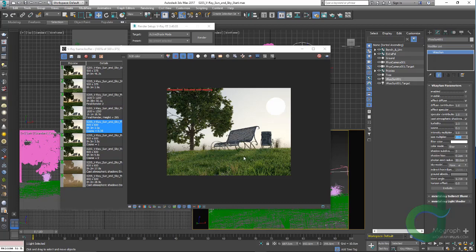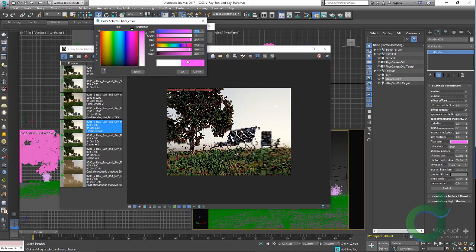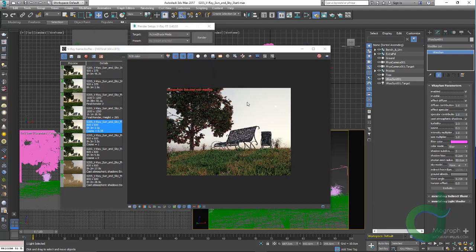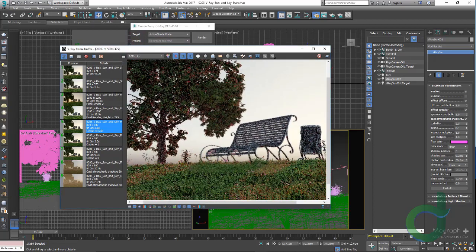Let's set it back to 1 so we can have our sharp realistic shadows back. Filter color changes the color of the sun based on the color mode. So when the color mode is set to filter and I alter the filter color, let's select maybe a pinkish color here, you can see the color of the sun is shifted towards this particular color.